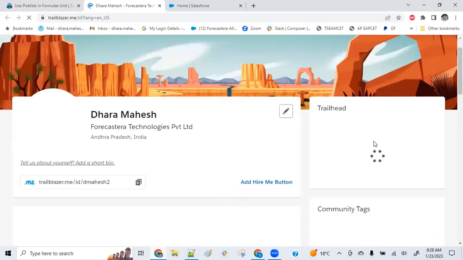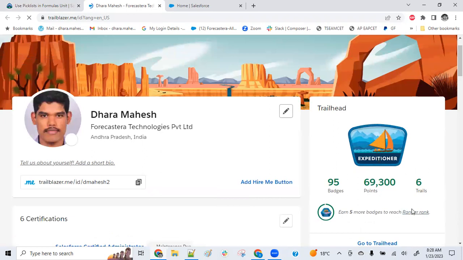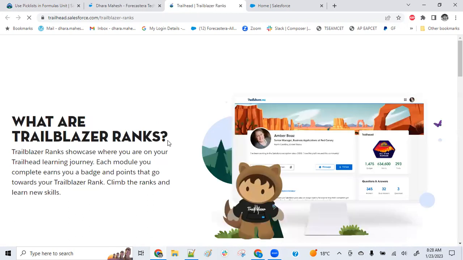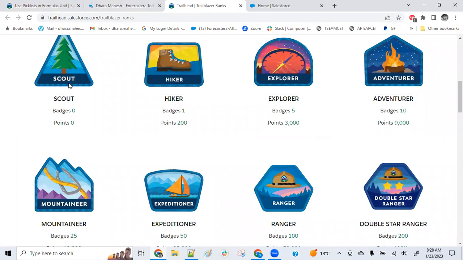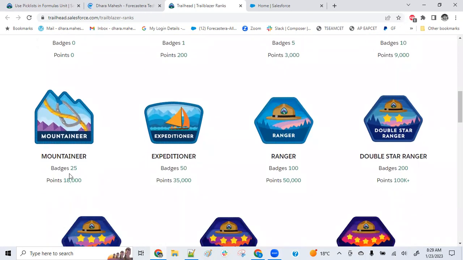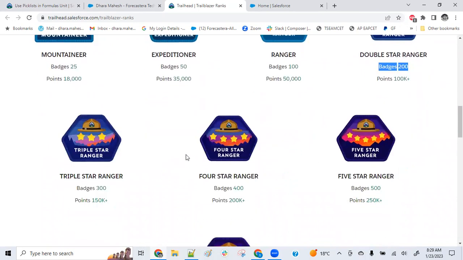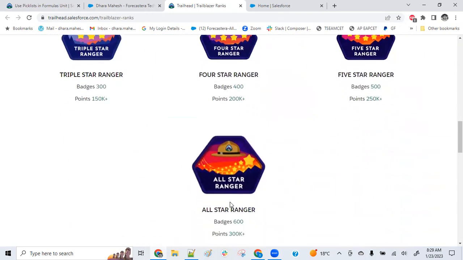Why these badges are very important: you can see the rank is there, ranger rank. Once you complete 100 badges, Salesforce will provide you the ranger. Initially you start with 0 badges, scout. If you complete 1, hiker. 5 badges, explorer. 10 badges, adventurer. 25 badges, mountaineer. 50 badges, expeditioner. 100 badges, you become ranger. 200 badges, double star ranger, then triple star ranger, 4-star ranger, 5-star ranger. 600 badges, all star ranger.